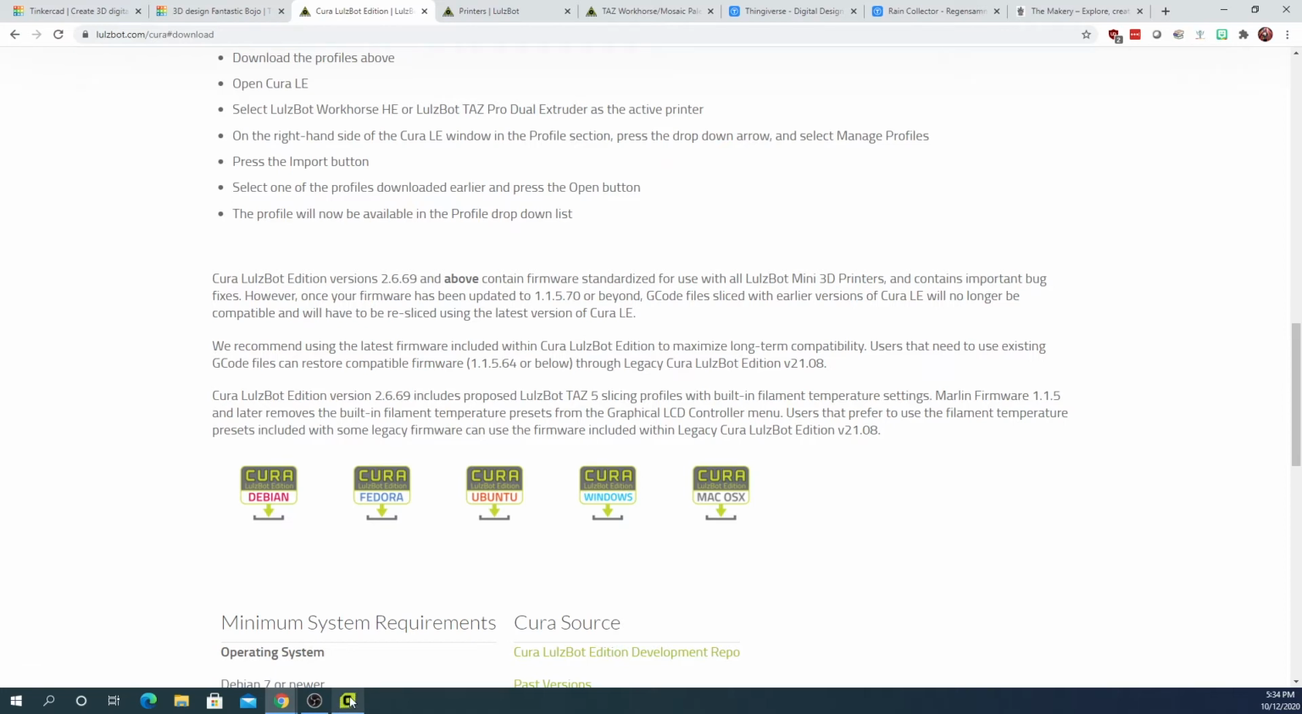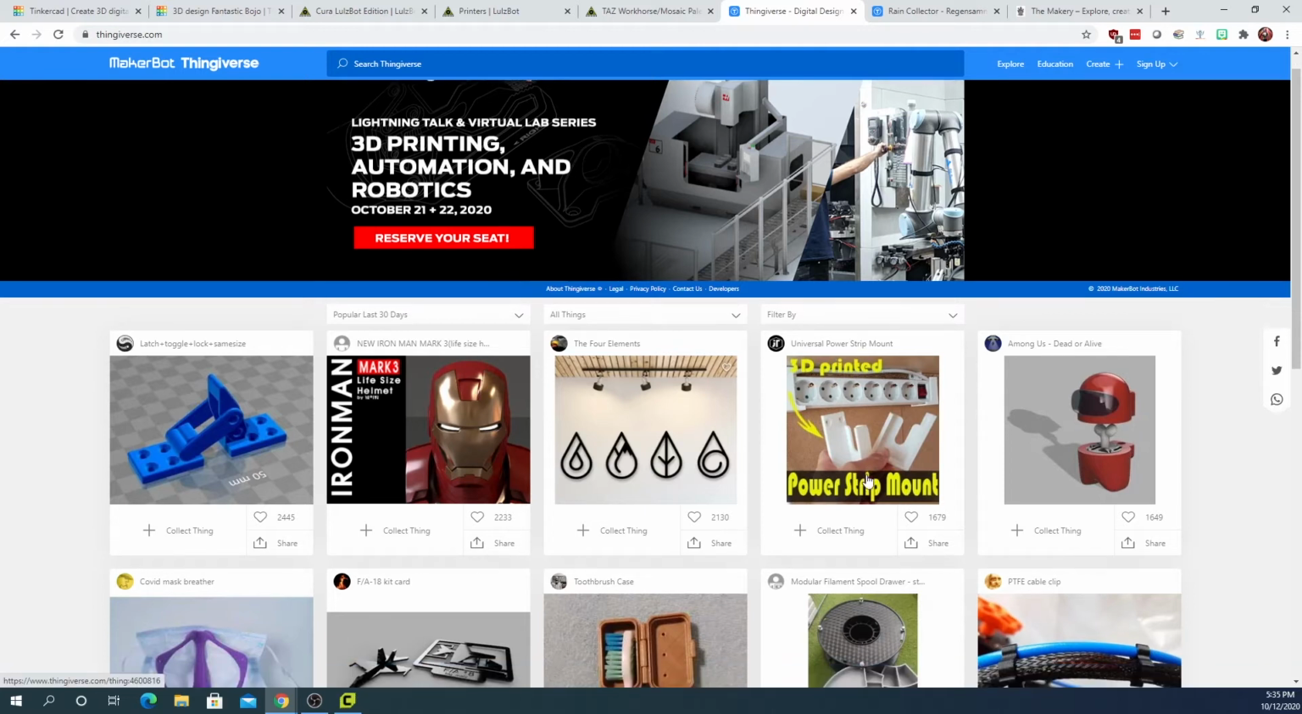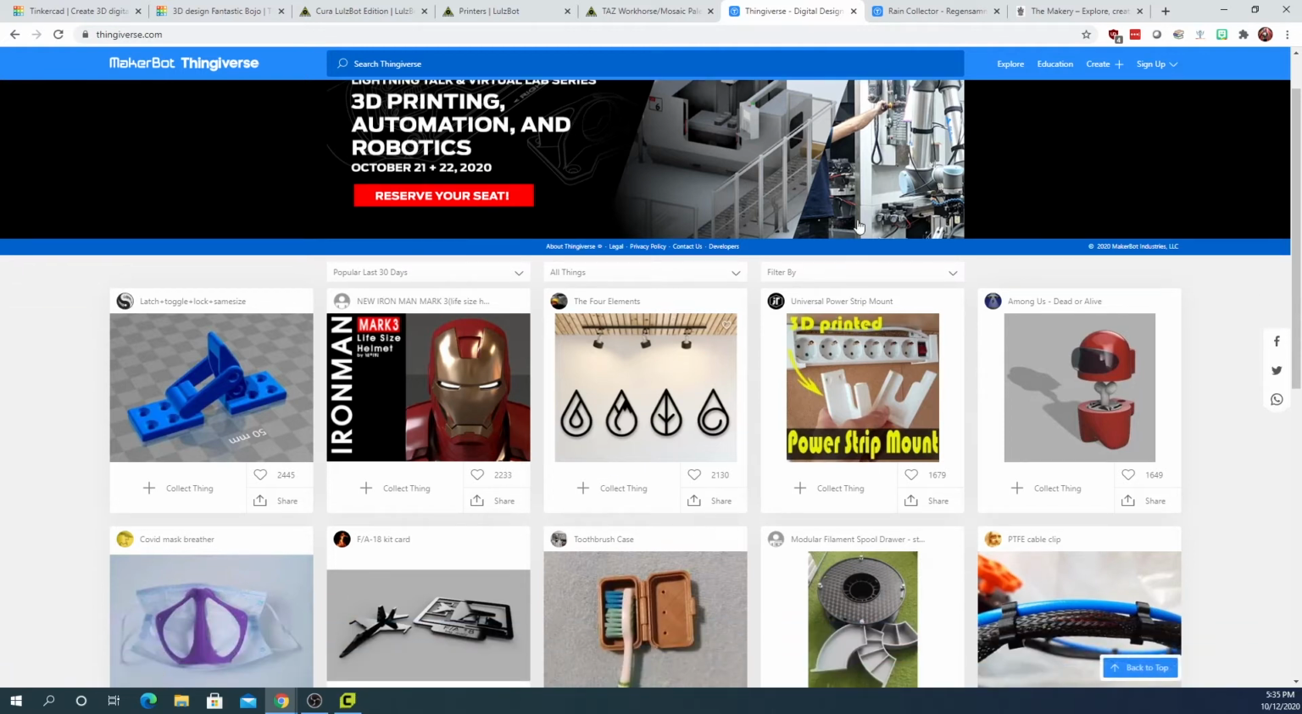It's this little C right here, and we're going to take a look at that in a moment, but not quite yet. So before we go on, I'm going to show you Thingiverse.com. Thingiverse is a community-run website where anybody can upload designs of what they've made. You can see these are the things that were popular in the last 30 days. An Iron Man mask, these 4 elements, this universal power strip mount, really neat.